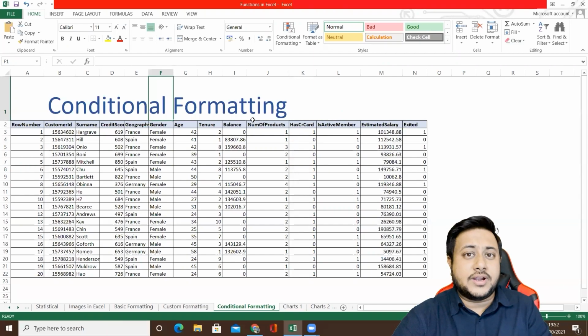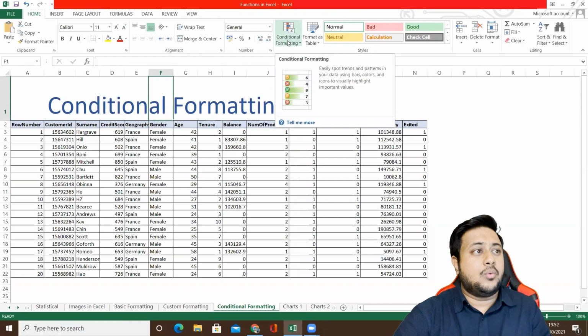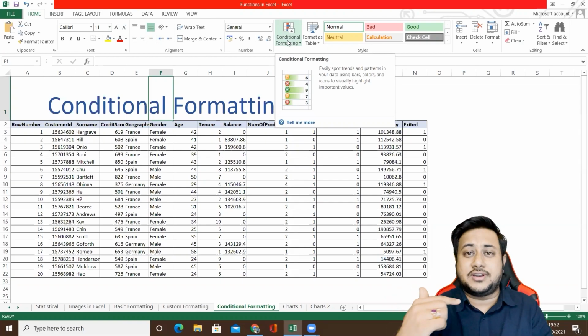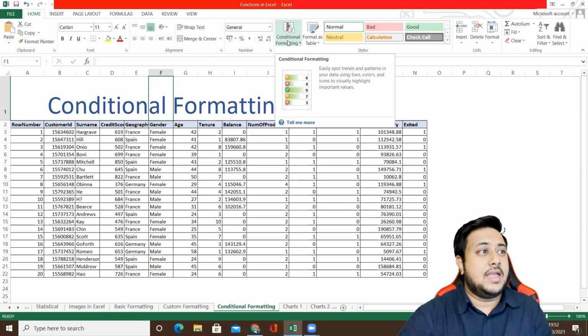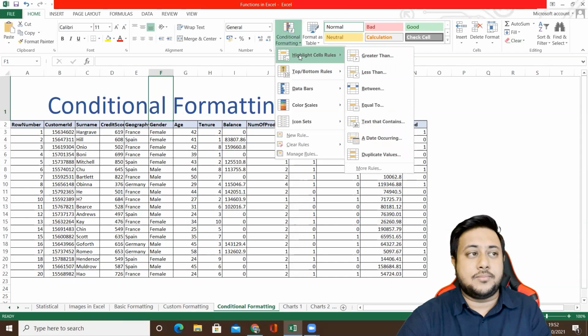Now, how to do conditional formatting? You can see in the upper tab, the Home tab. Inside the Home tab, you can see Conditional Formatting, right? I haven't clicked yet. My mouse is just over it and it says: easily spot trends and patterns in your data using bars, colors, and icons to visually highlight important values. If I click on it, you can see there are multiple options available.